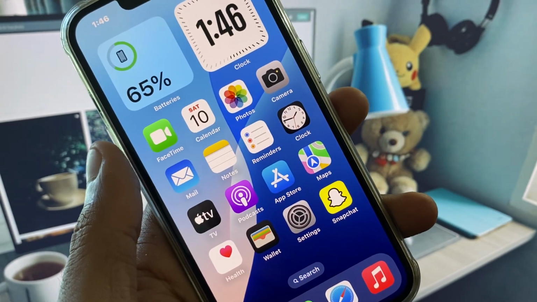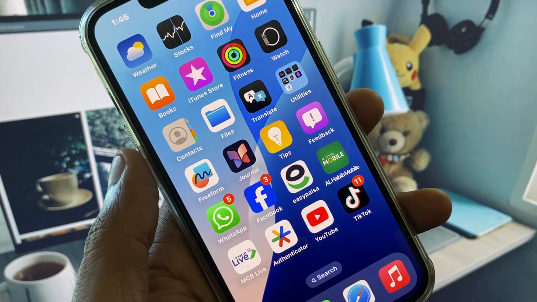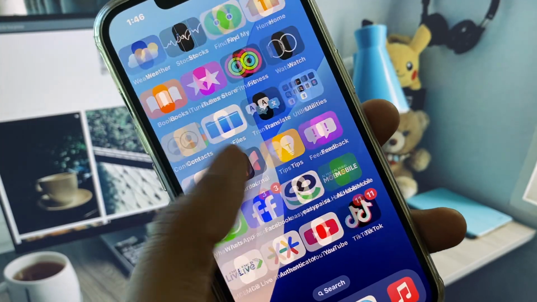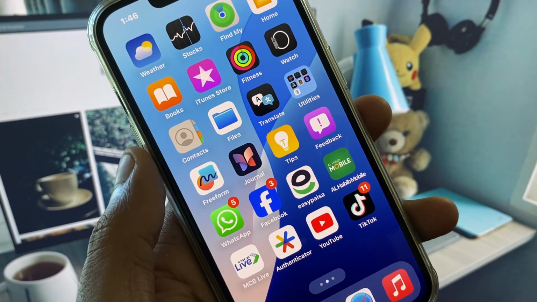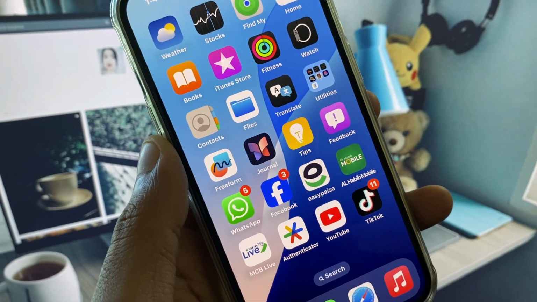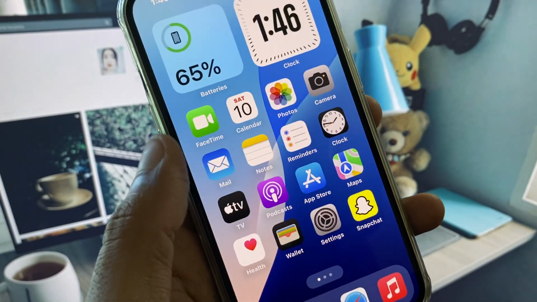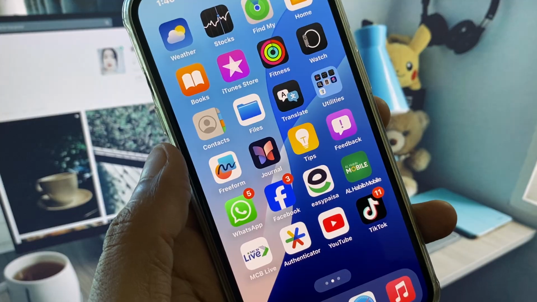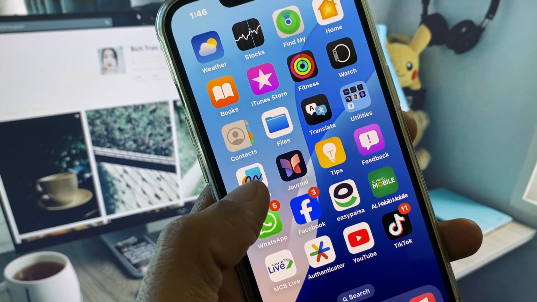So guys, in this video I will show you how to see WhatsApp deleted messages. So guys, if you're using an iPhone or Android device and want to see your deleted messages on your device, I will help you. How can you do this? So let's get started without wasting any time.